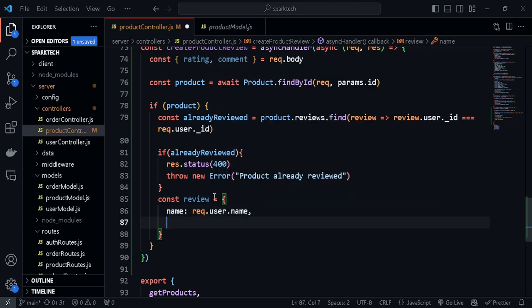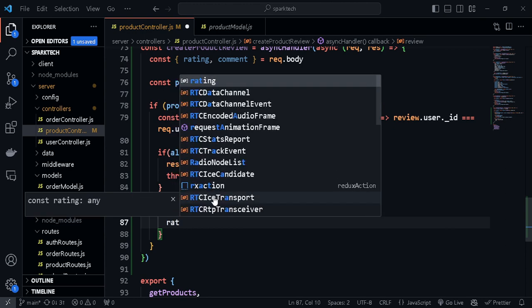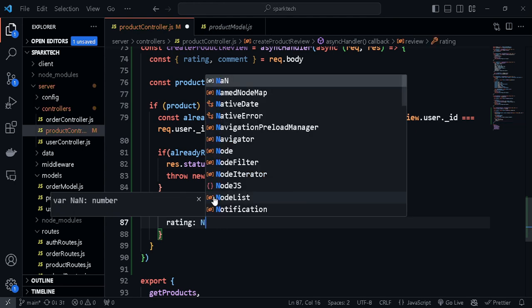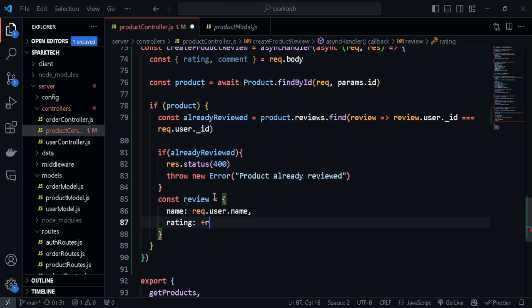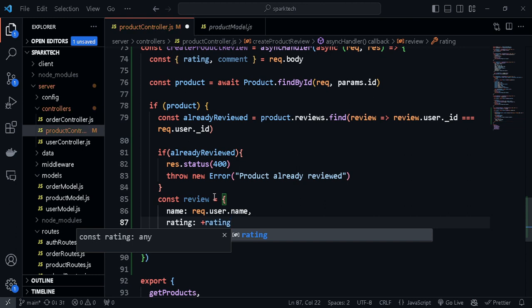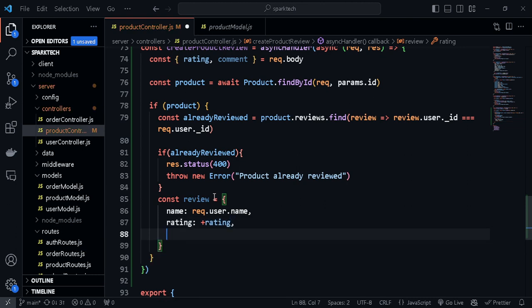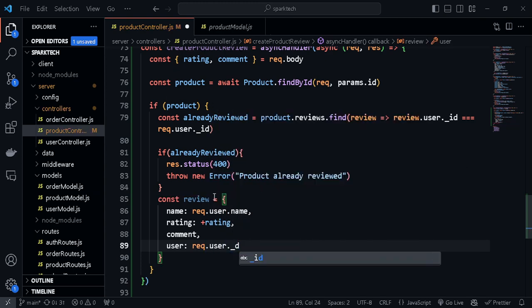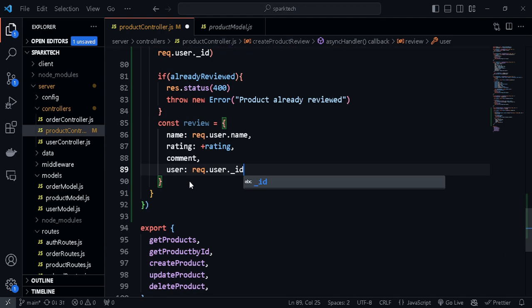Then we want to store the rating. Sometimes this rating will be in the form of a string, but it should be in the form of a number, so I'm going to convert that to a number. I can just say plus rating, like that. That will convert to a number, and then the comment itself, and finally the user object. So user, and that is coming from req.user._id. So the id of the user we are storing. All right, so we have this review object.